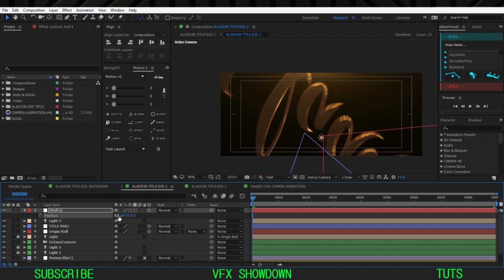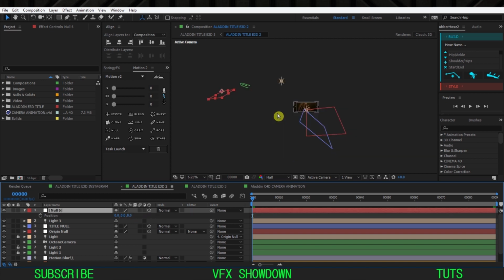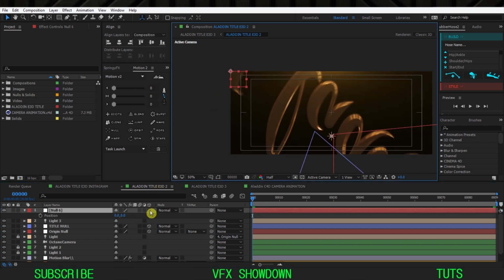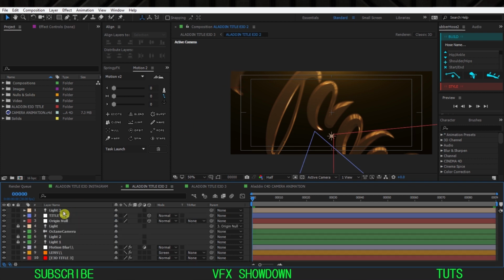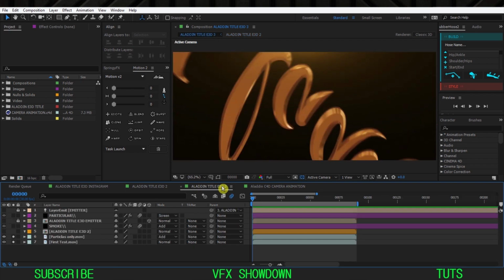If I put 0 0 0, this thing will go somewhere. If I disable the 3D, you will see the 0 0 is right there. So you can see 640 to 67, 0 0 goes right there. You just have to align the camera in After Effects, but you get most of the animation done.